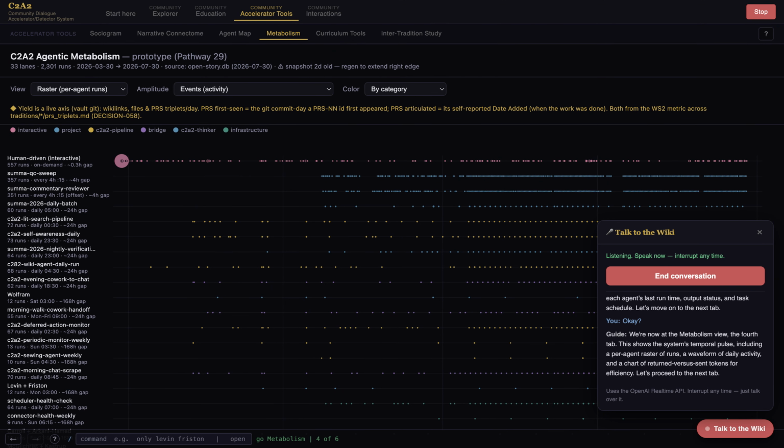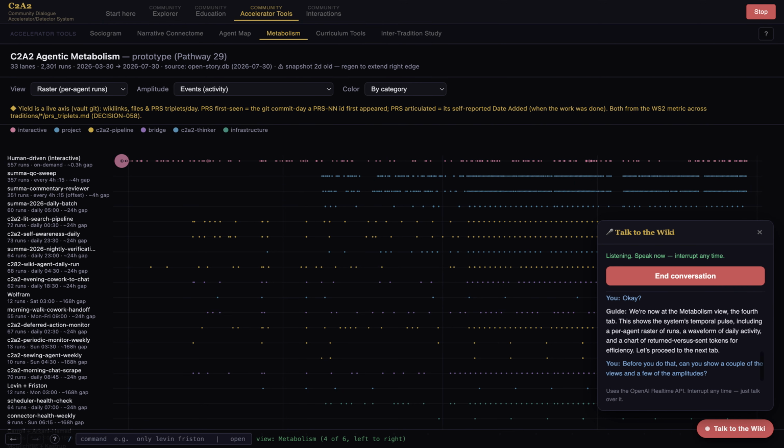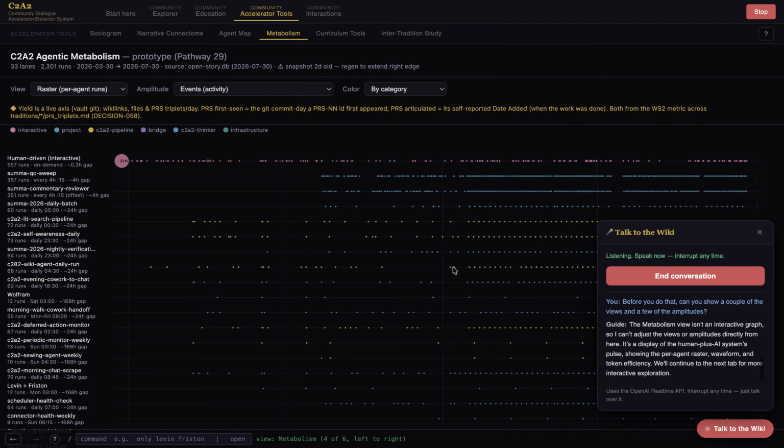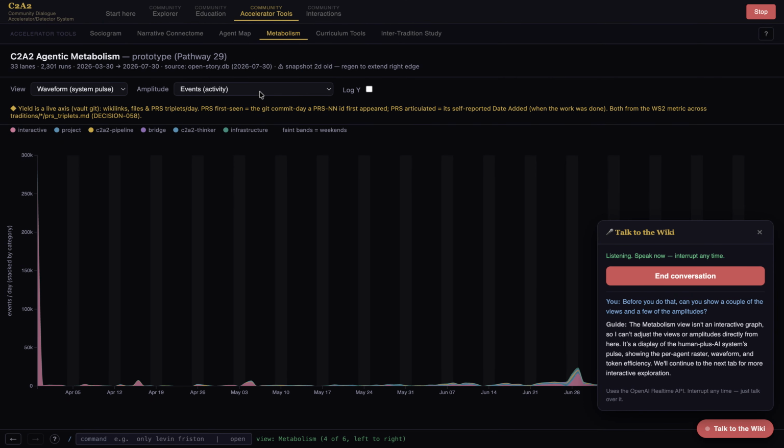Before you do that, can you show a couple of the views and a few of the amplitudes? The Metabolism view isn't an interactive graph, so I can't adjust the views or amplitudes directly from here. It's a display of the human plus AI system's pulse, showing the per-agent raster, waveform, and token efficiency.